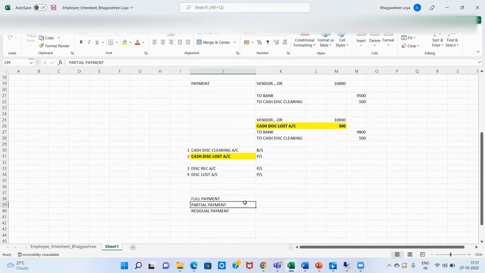So what is the difference? Full payment is fine. If we make the full payment, we can clear the account immediately. But in case we are making partial payment, there are two options: one is partial payment, the other is residual payment. Now, in case of partial payment, what happens?